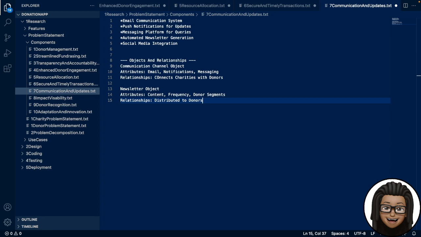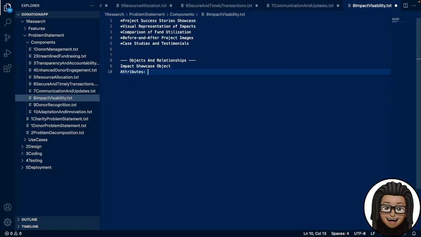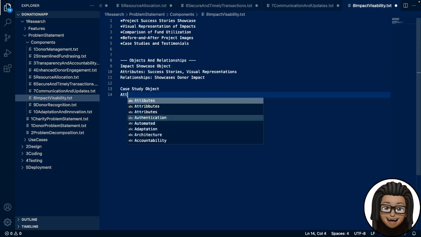The secondary object in this section is called the newsletter object. Picture this as your creative newsletter generator, with attributes like content, frequency, and donor segments. It's your ticket to engage donors on a broader scale. It assembles news, updates, and highlights into an informative package that distributes to donors, ensuring they are always informed and engaged.